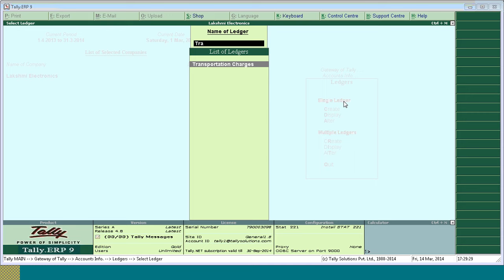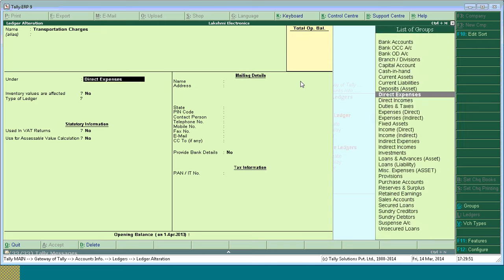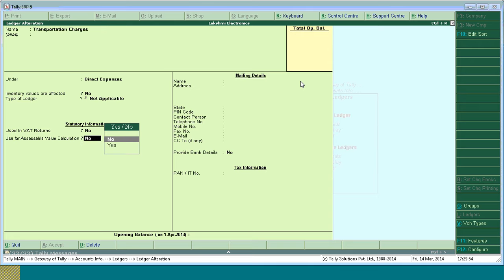Okay, as we have seen in the example transaction under scenario 1, we have to create the additional expense ledger, that is transportation charges. The rest of the masters we have already created in the company data. I'm going to create the transportation charges under direct expenses. If you are going to calculate VAT on this transportation charge, you can enable the option use for assessable value calculation. Otherwise, you can just disable this option.